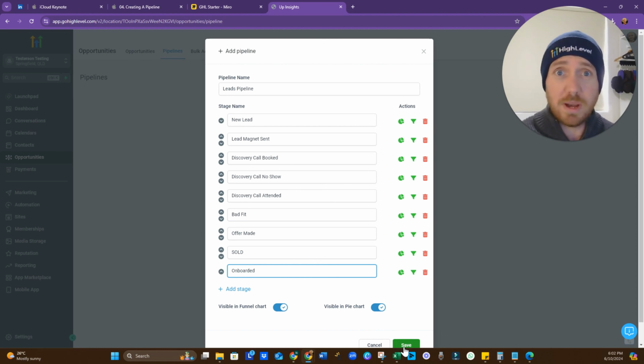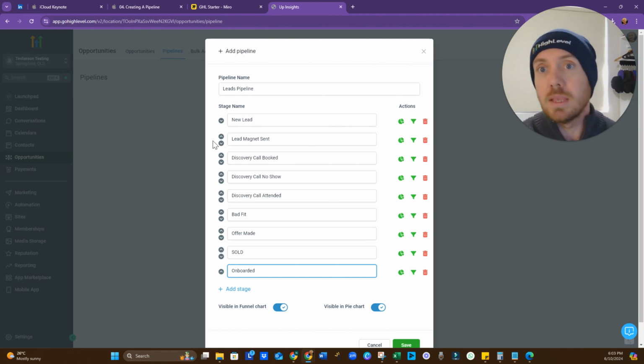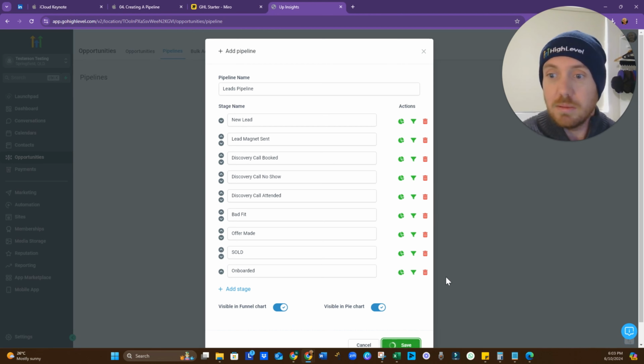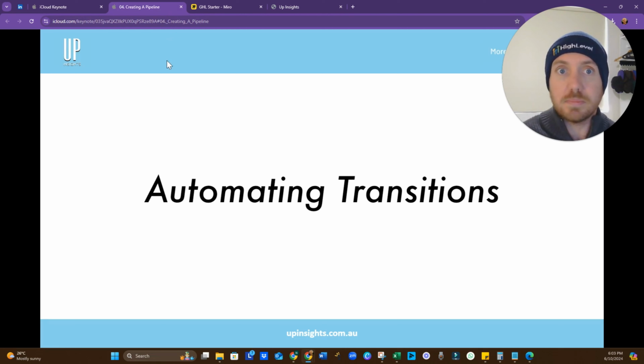Because we can have more than one pipeline. We can have different pipelines for different inflows, but also for different stages. So once they're sold, we're not done with them. There's more progress that needs to happen. So they need to be onboarded, they need to book their first session, they need to sign a document, all of that sort of thing. We'll get into that later, but this is now a pipeline. It's all set up.